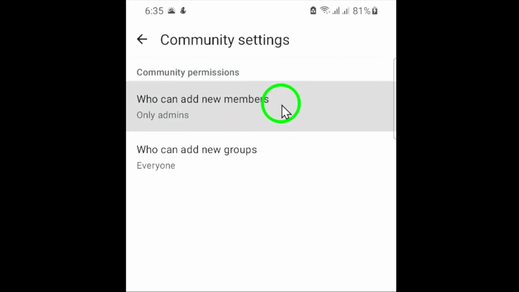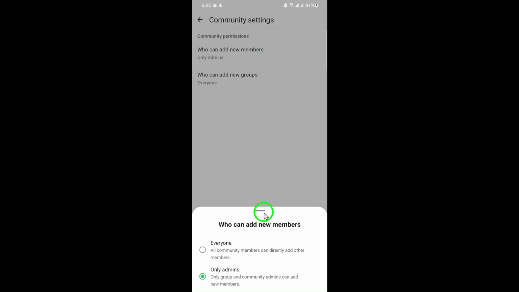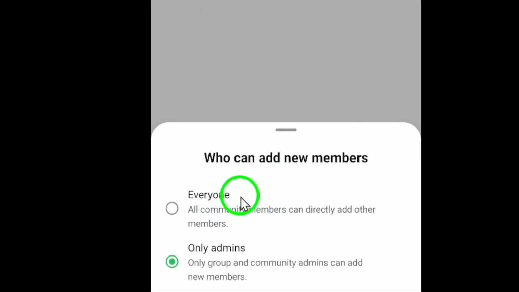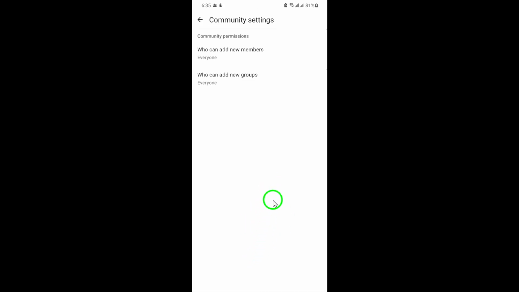Tap on this option to see your choices. Finally, select Everyone from the list of options. This will allow all members of your community to invite and add new participants. And there you have it. You've successfully updated your community settings to allow everyone to add new members.